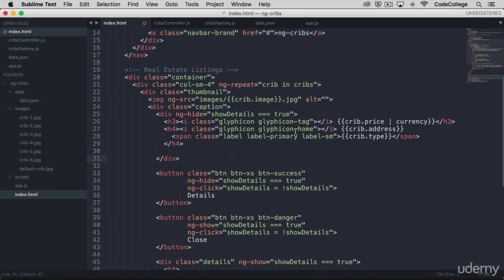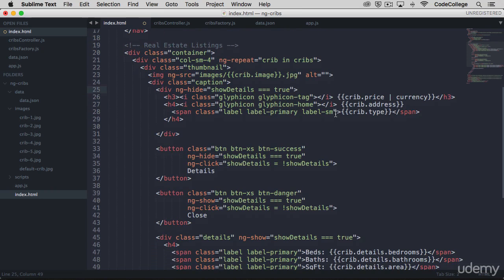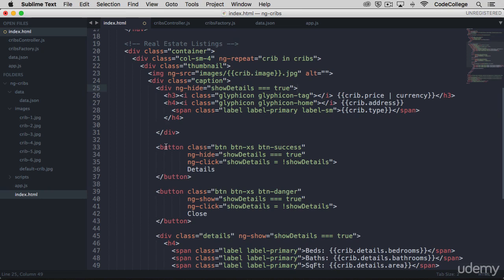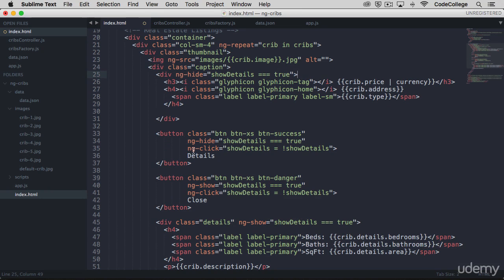So what's going on here is we've still got our caption div, and we are putting in another div that is going to be conditionally hidden. And the condition for it to be hidden is if this property show details is equal to true. And so where do we pick up that show details property? Well, we've got some buttons set up down here, and as you can see, when we click this button, for instance, that says details, we're toggling the show details property from whatever it is, maybe true to false or false to true, whatever the case may be.